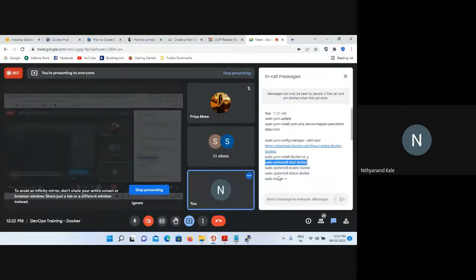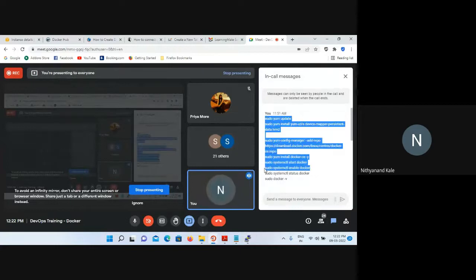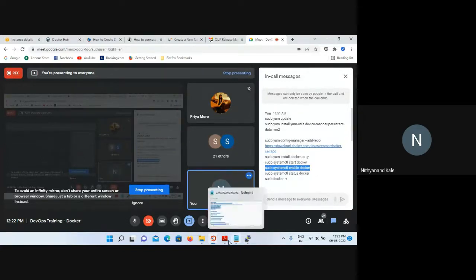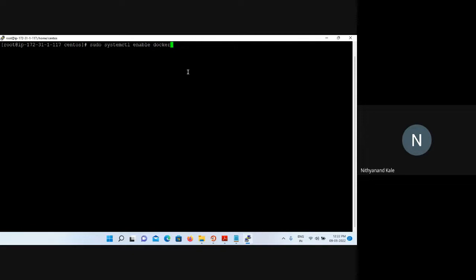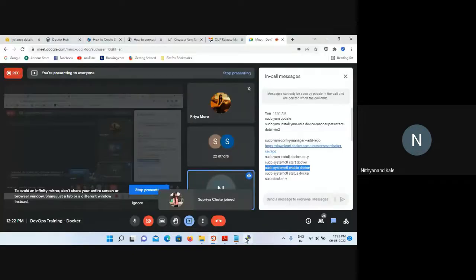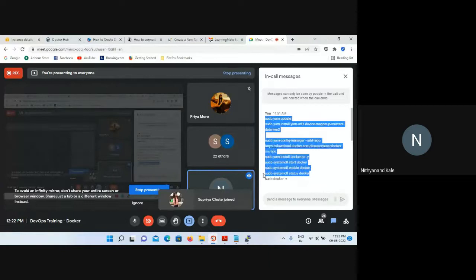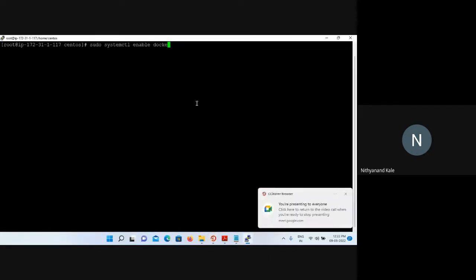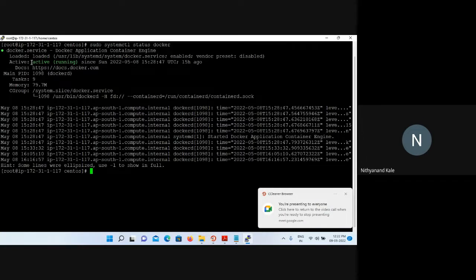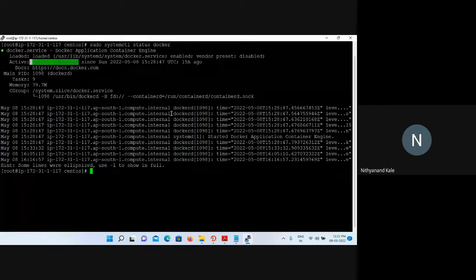And then once it has started, you have to enable Docker. So after enabling, now I'm going to show the status, whether Docker is running or not. You can see Docker is active and running. Okay. So now I will create a Dockerfile.